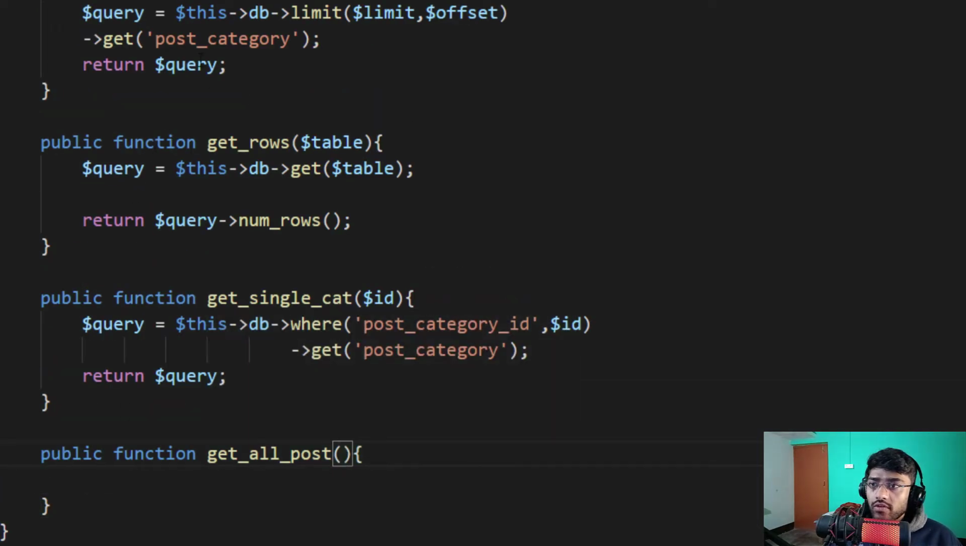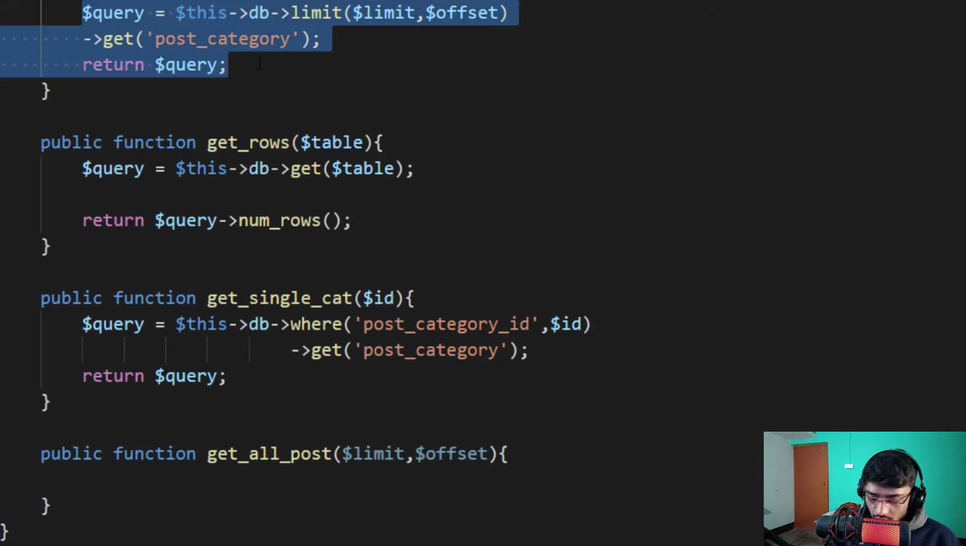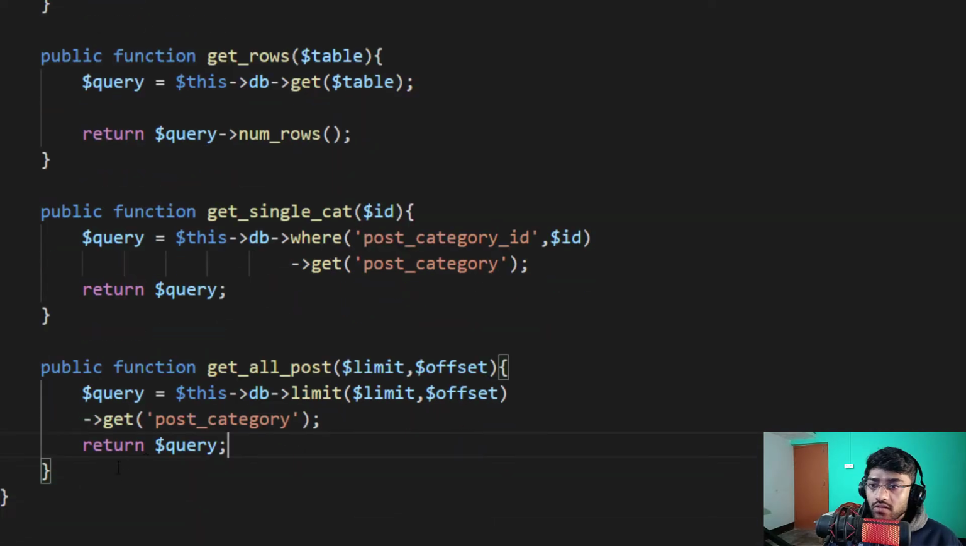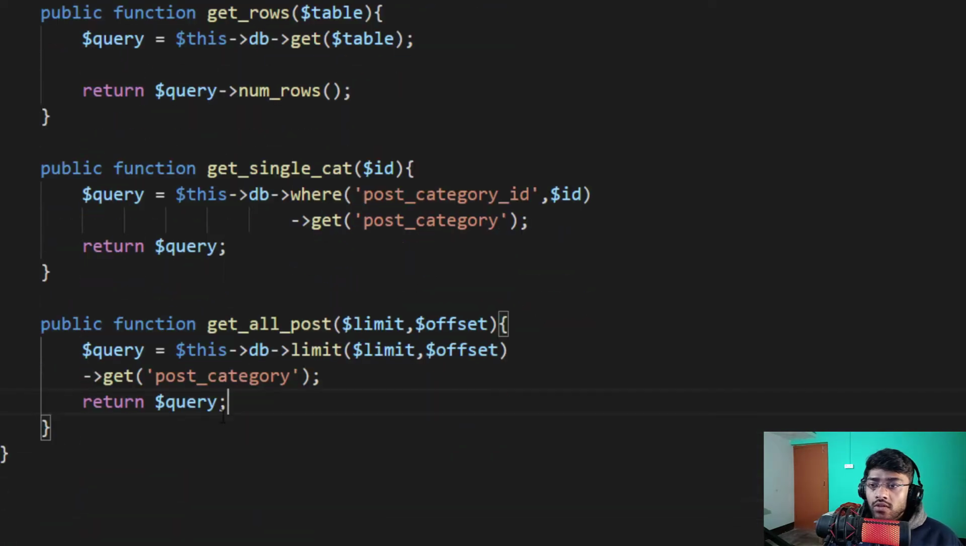with the limit, because we need the same as this thing. So I just copy this limit and offset, because we need to set the limit and offset from the database. And again I just copy this code and paste it over here, and just change the table name, which is posts. And here we go.